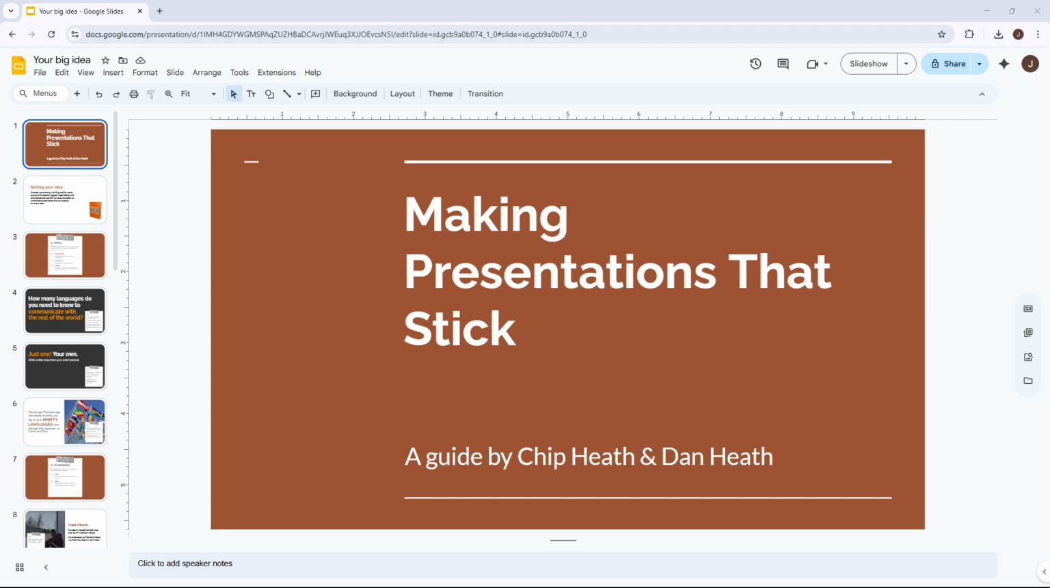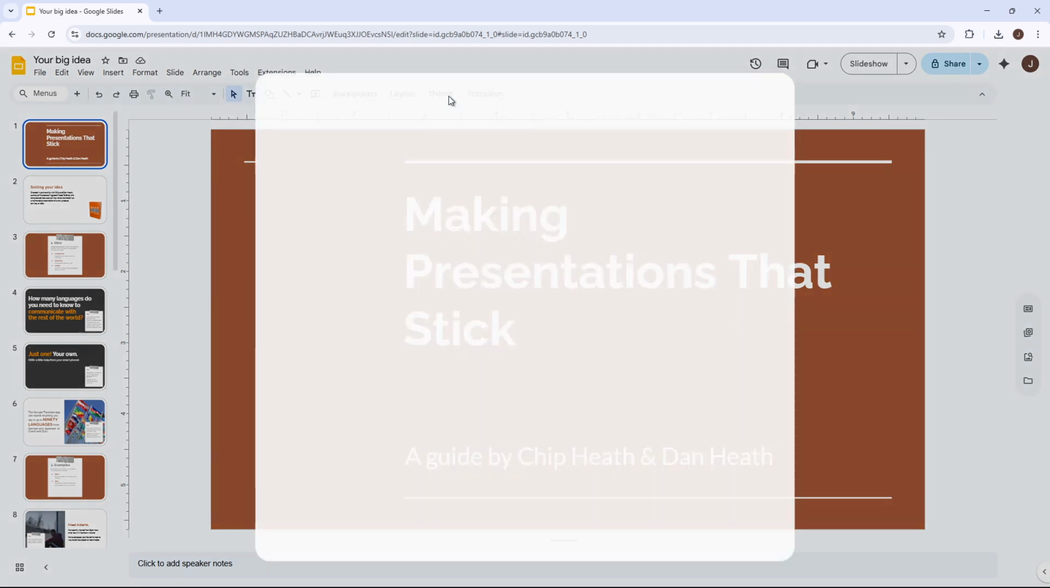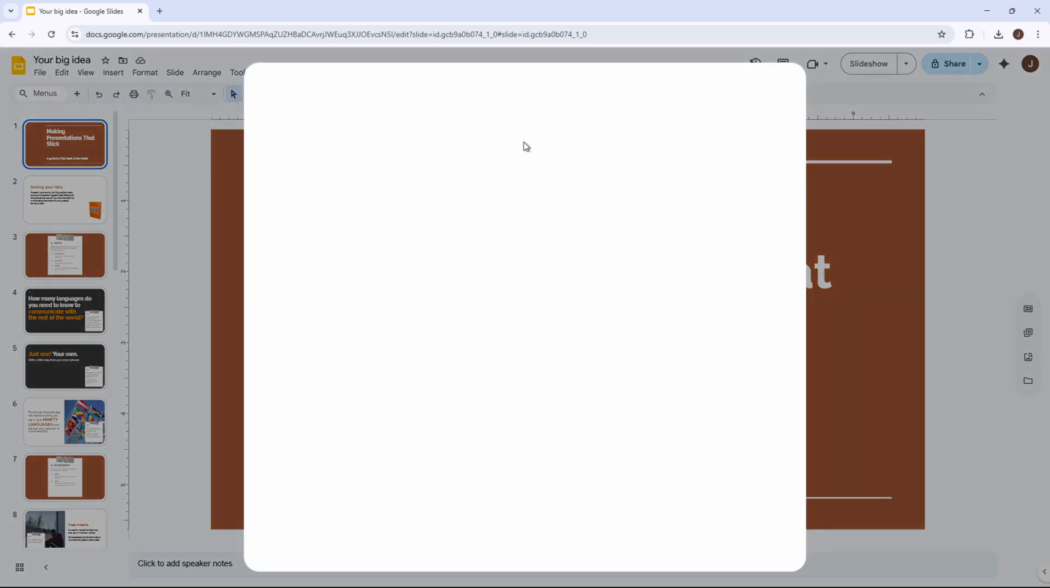To get started, you'll need to have your Google Slides presentation open and ready. First, navigate to the Extensions menu located right at the top of your screen. You'll see a variety of options appear, but what we are interested in is the Add-ons option. Go ahead and hover over Add-ons, then click on Get Add-ons.